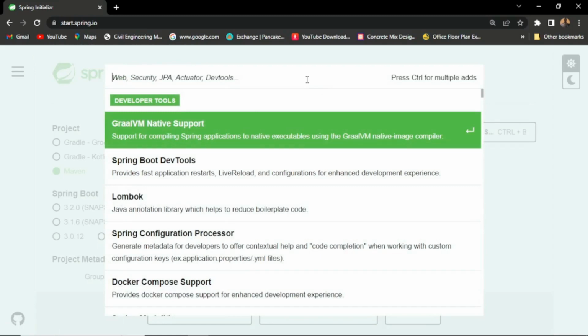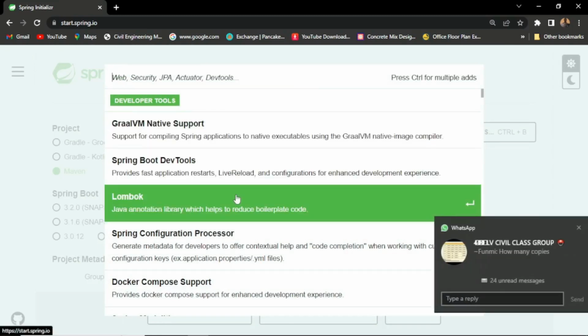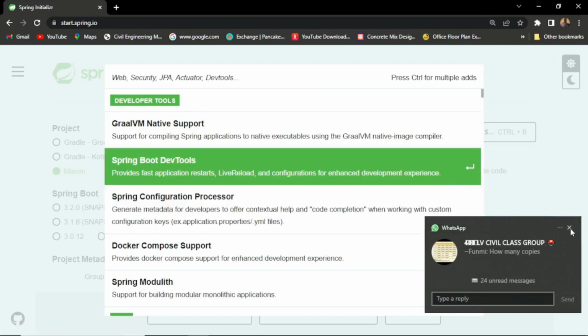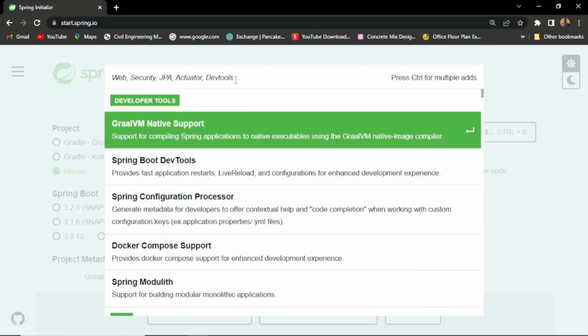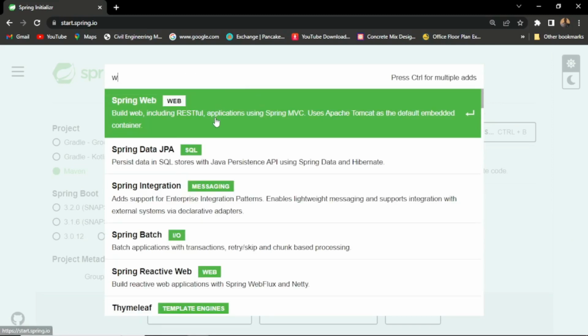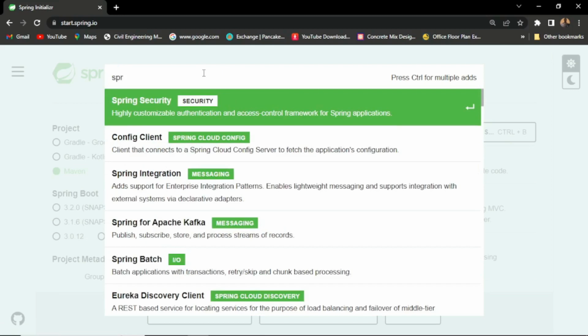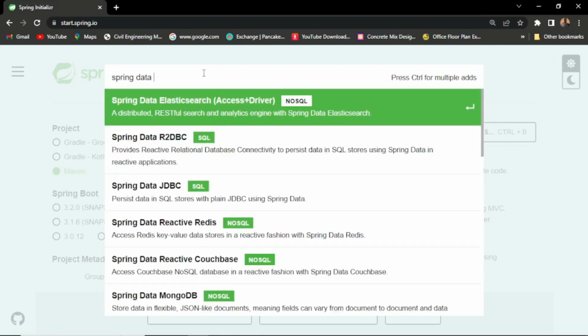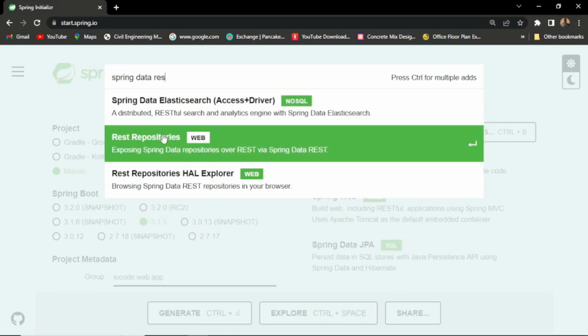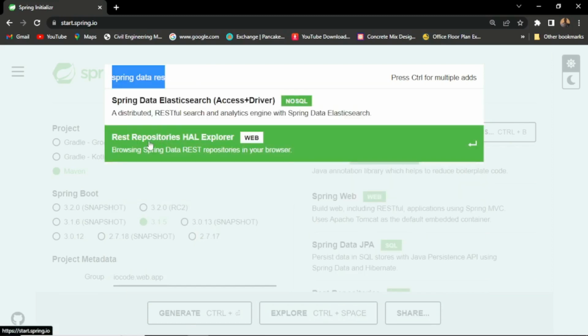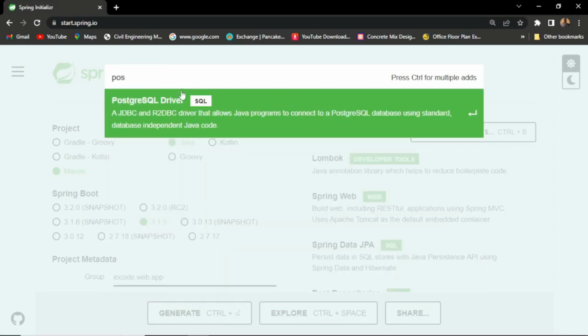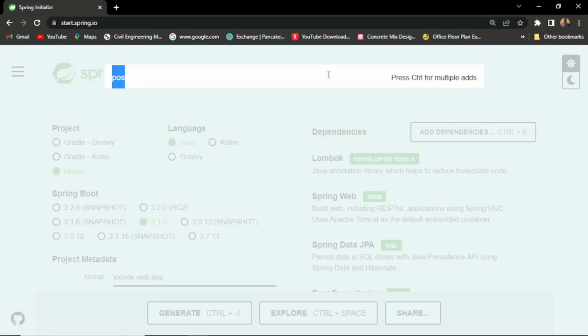So just hold your control and then start clicking on different dependencies. So we'll start with Lombok, and we want the Spring Web application. Also want Spring Data JPA, and we want Spring Data REST. And we'll do Spring repository, REST repositories, and we also want the Postgres SQL driver dependency. So control and enter.